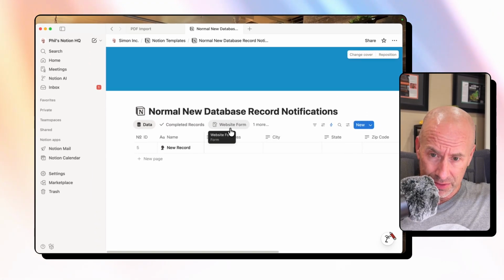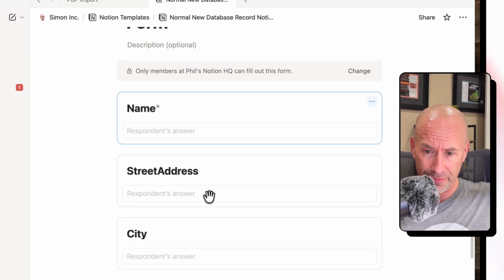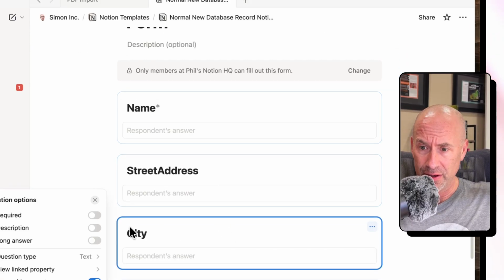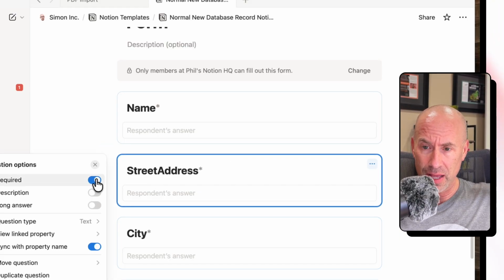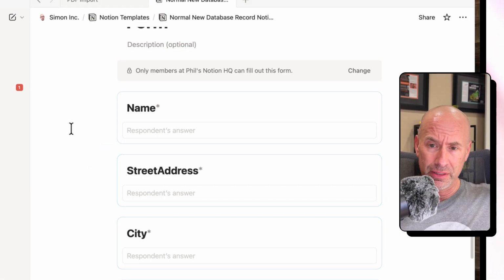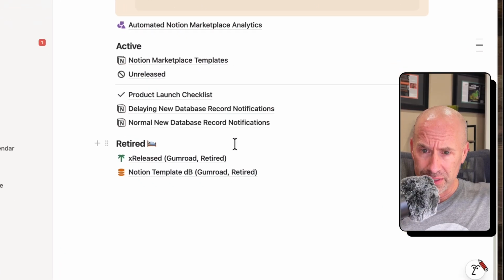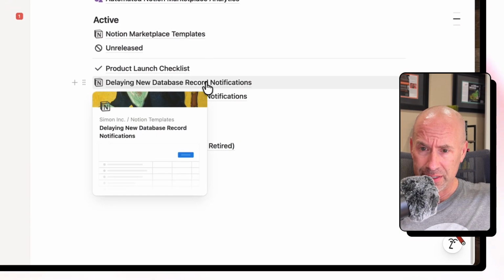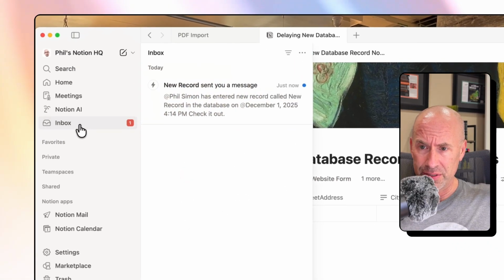Now, also, as you may know, if you create a website form, you can actually require fields. So you could say you can't, for example, fill out this form unless you enter a city or an address, something along those lines. So I've used a little bit of Notion magic to solve that problem. And I'm going to go here to the database that I created for delaying database record notifications. So right here, here's that new record.